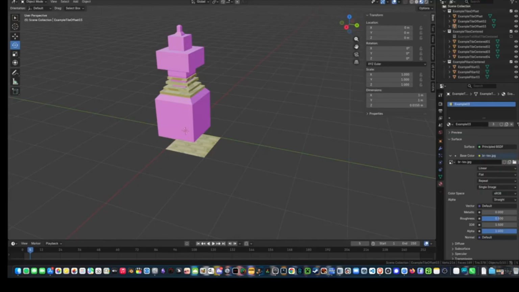Okay, so yeah, so it did put the texture on there.